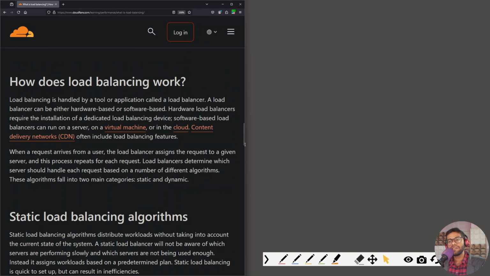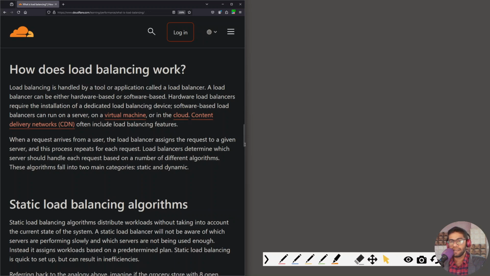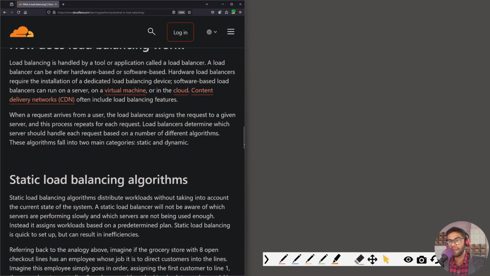Next, how does load balancing actually work? Load balancing is handled by a tool or application called a load balancer. A load balancer can be either hardware based or software based. The hardware based load balancer requires installation of a dedicated load balancing device, and a software based load balancer can run on a server, virtual machine, or in the cloud. The cloud is simply someone else's computer, which is often rented. Content delivery networks often include load balancing features.